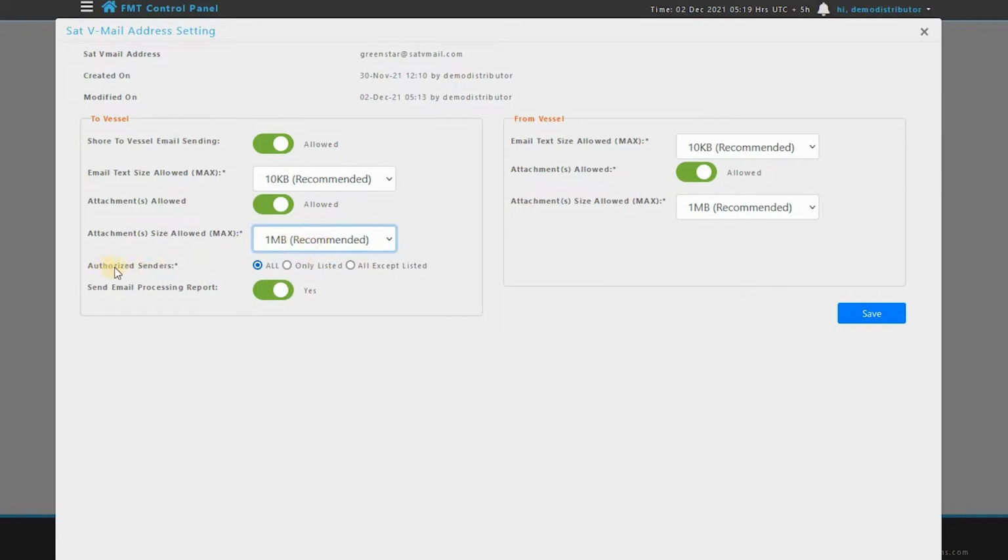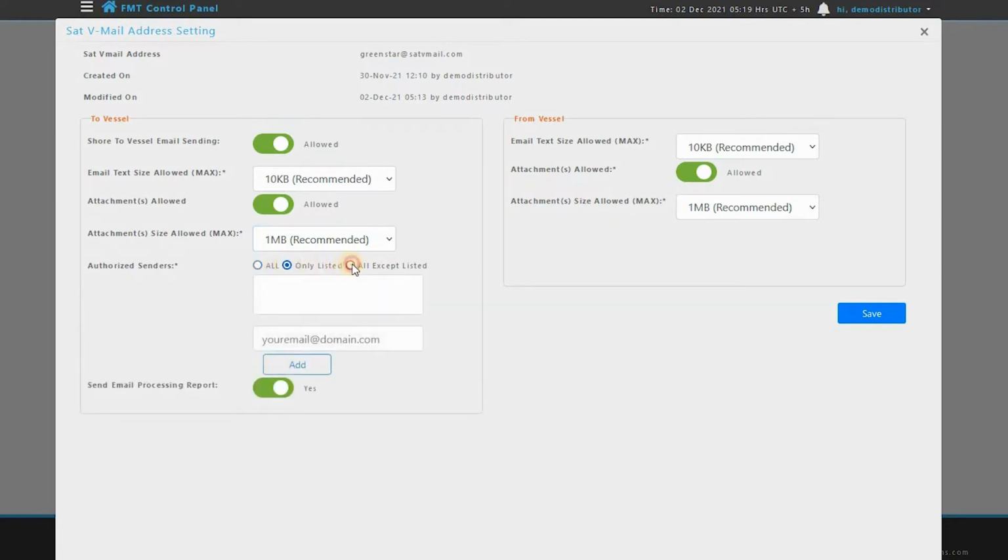Through the Authorized Senders option, you can define who can, and who cannot send emails to vessel. There are 3 options for authorized senders which are, all, only listed, all except listed. Let us understand one by one. If you select all, then anyone can send messages to vessel. If you select only listed, then the only listed emails are able to send messages.